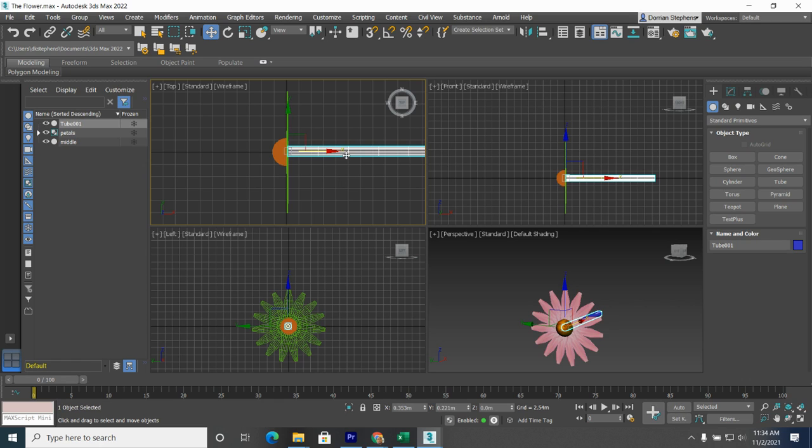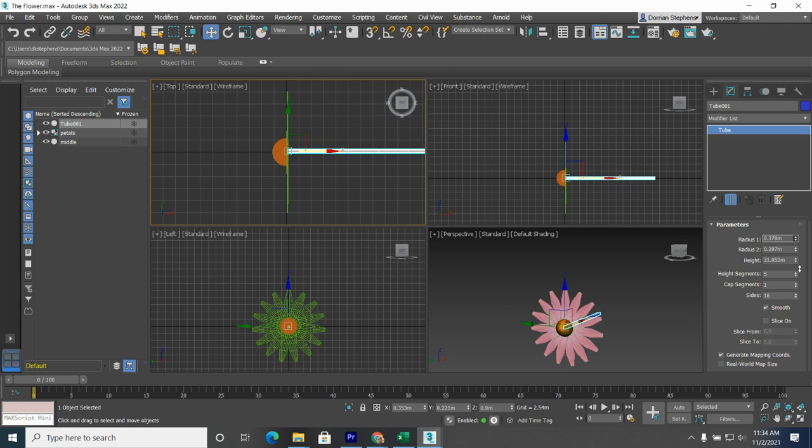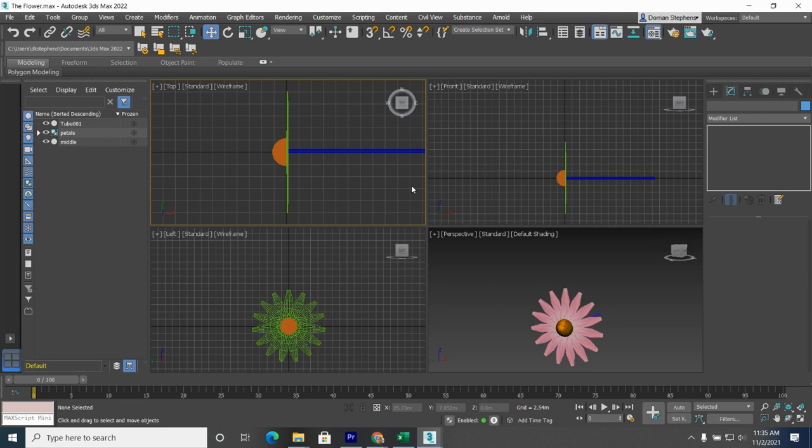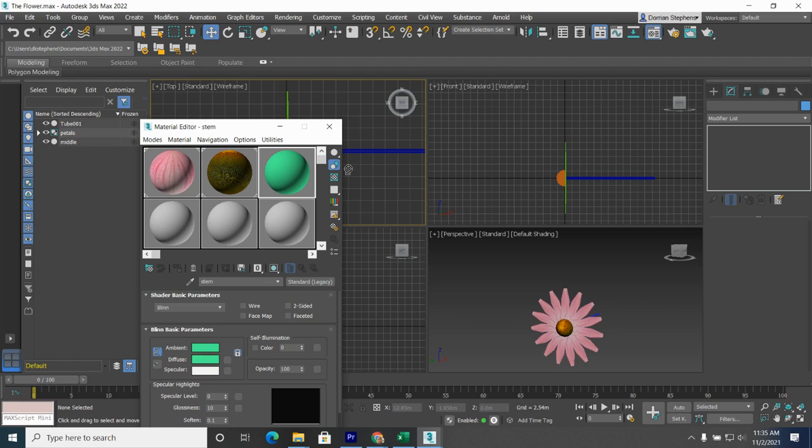Okay. Now, it's kind of a thick stem. So I'm going to modify. And I'm going to make that stem a lot thinner. Okay. Let's make a real thin stem. Okay. And I'll bring my materials window up and go ahead and put this green on my stem. Okay.